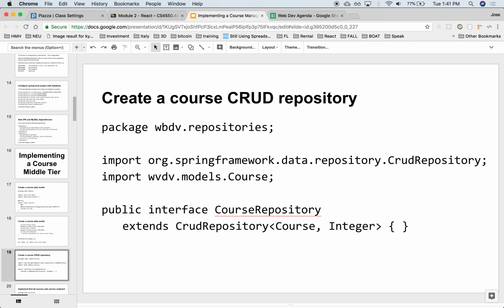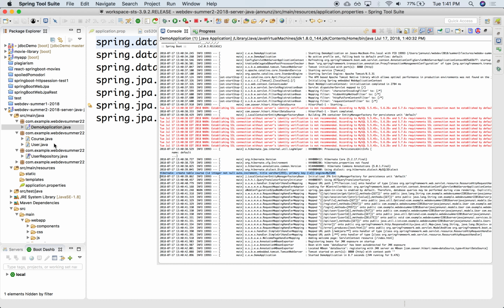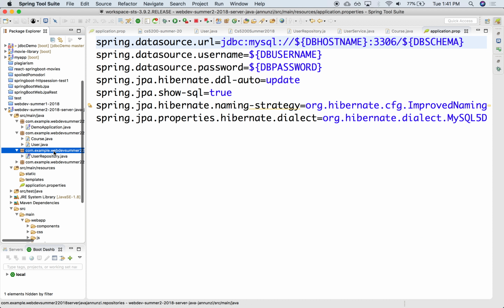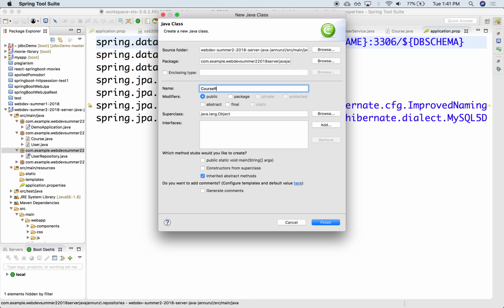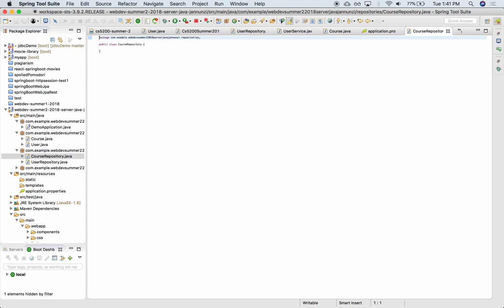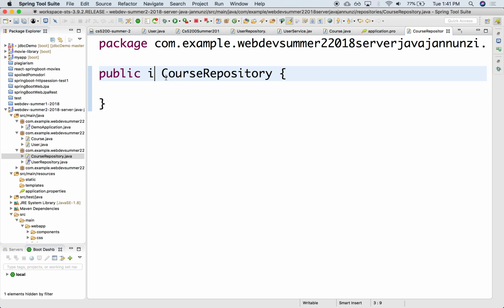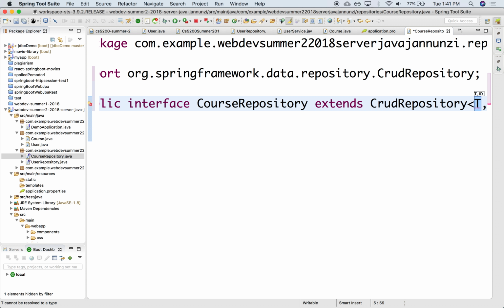If we keep going, we need to create also a course repository. So let's create that. That's easy, right? That's based on what we had done for the user. So let's create one real quick. Let's create a new class here. This will be the course repository. Remember, this is not a class. This is an interface, right? We're going to extend an implementation of this interface. So this will be an interface, and this will extend CRUD repository, right? That's a JPA class.